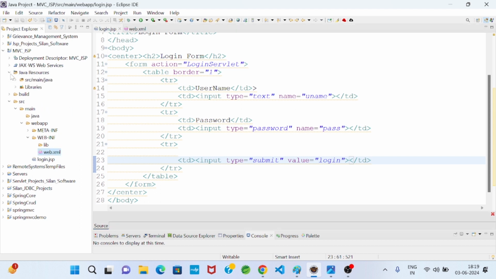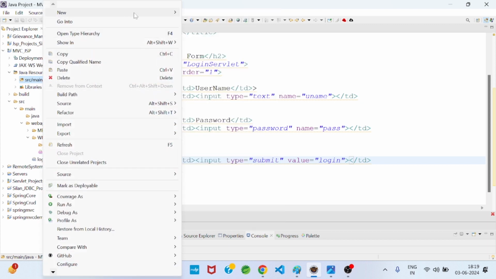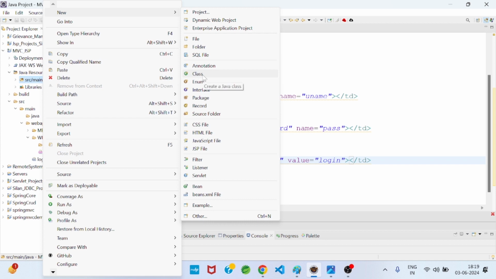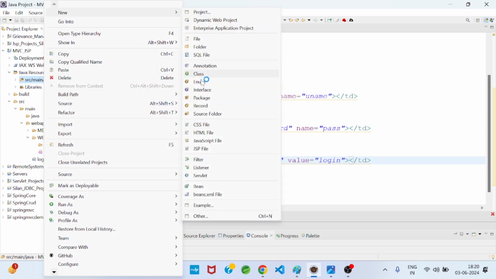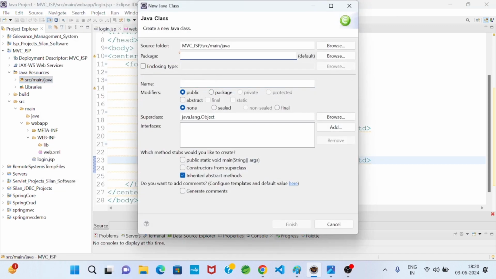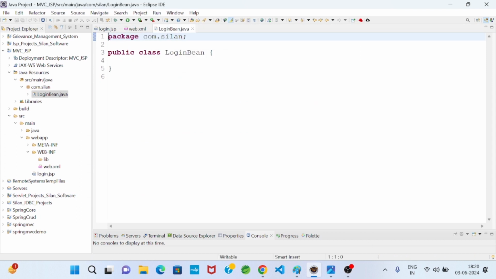So class, so definitely I will go to src/main/java. Right click, new class. Simply it is a class. I will go to the Java Resources folder. Under the Java Resources folder, there is a folder src/main/java. Right click, new class. Okay, let my package name be com.ceylon, and let my class name be LoginBean. Click on the finish button. You see LoginBean.java, our model component.